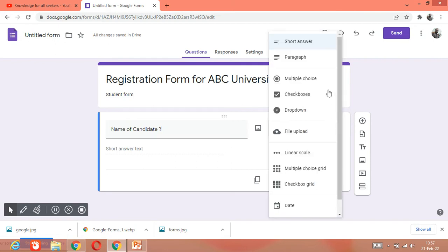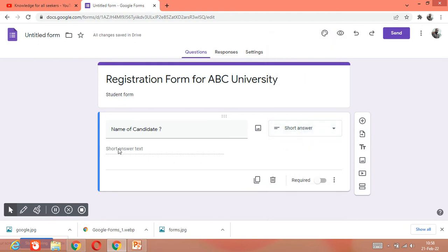You have to ask for a short answer, an answer in paragraph, or multiple choice. Multiple choice is for a form like a test or exam, where there are two, three or four multiple answers. If you want that, you have to click on this. Otherwise, just click on short answer if you want to ask a short answer. So this was our first question.